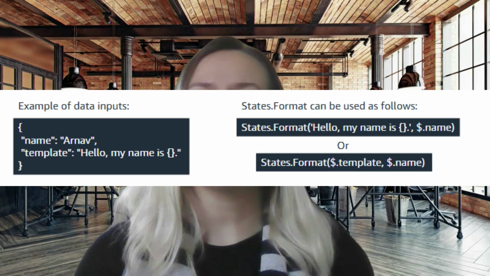Amazon States Language provides several intrinsics to allow basic operations without task states. Intrinsics are constructs that look like functions in programming languages and can be used to help payload builders process the data going to the Resource field of task states. Intrinsics include States.Format, States.StringToJson, States.Array, and many others.